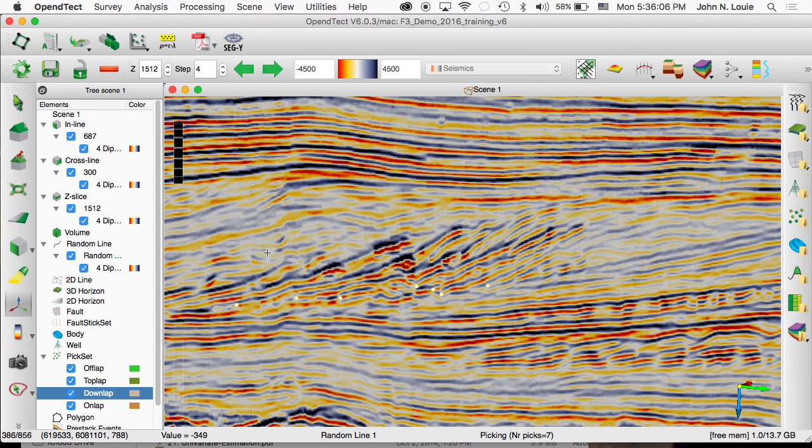Fantastic. Yeah, because it knows. See here, if you look at the bottom of my screen, it's showing you the value, the coordinates, and all that stuff. But when I point at the pick, it suddenly says, oh, you're on a pick set. So it knows when I'm pointing at a pick. See here, it knows I'm pointing at the random line, and I get on the pick.